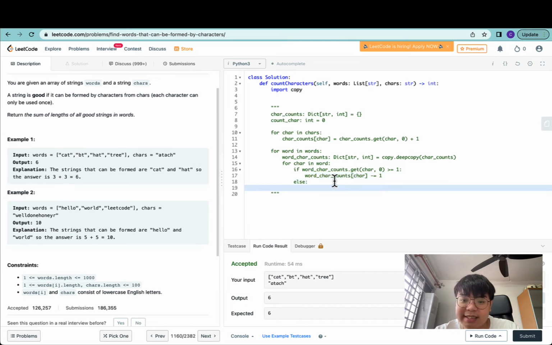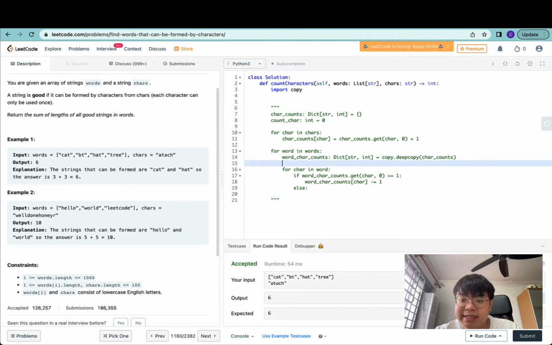Else, in this case, if this character cannot be formed by the characters in chars, it might be because we run out of characters or we do not have that character at all. So in this case, we would define a simple boolean. Let's call this valid word. This boolean would just indicate if the word is valid or not.